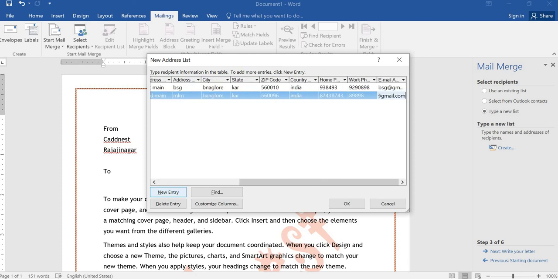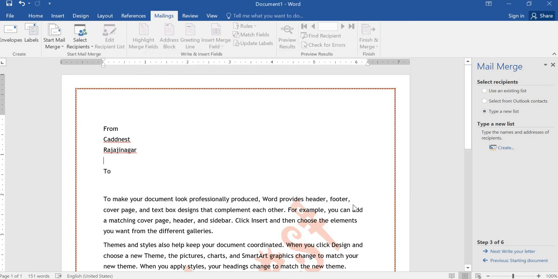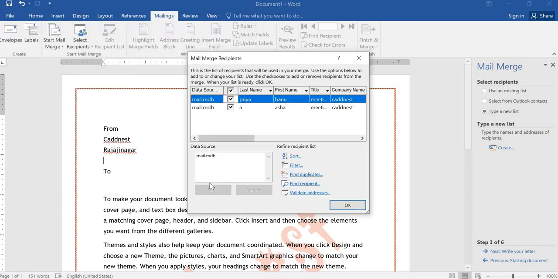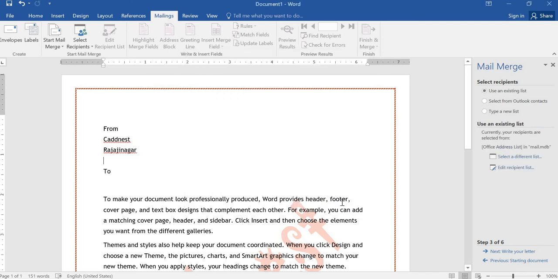So once you're done giving the list of all the information, you'll click on OK. And next to that, it will ask you to save the document. Give it a name, I'll just name it as mail and save. So once you are done saving, it will ask you to cross-refer whether everything is correct or not. If anything is wrong, you can just go for select and edit. If that is correct, go for OK directly.